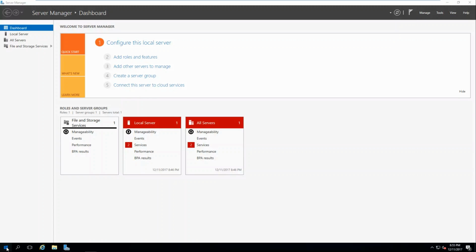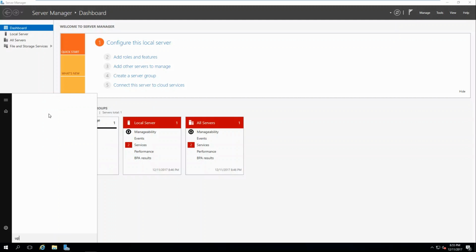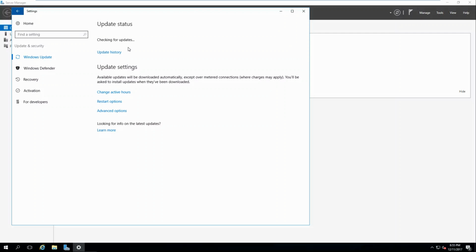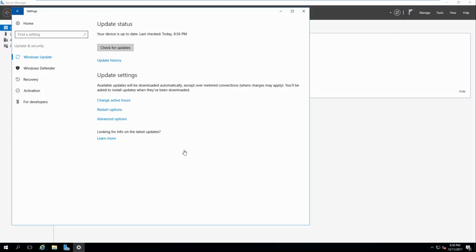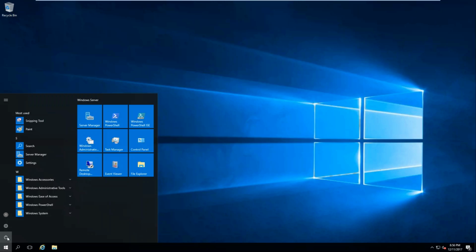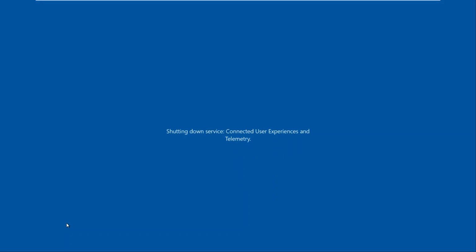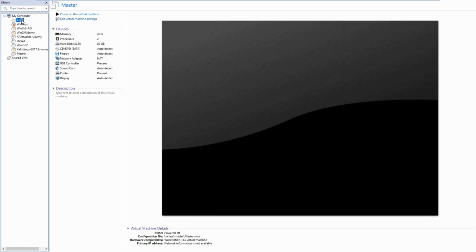So after your machine has updated, let's go ahead and check it for updates again. You may have a couple more updates. If not, just shut down the VM. So let's go ahead and just do start shutdown. And you can just choose other planned and click continue. Okay, once your machine has shut down, let's actually drag it into the folder we created earlier.